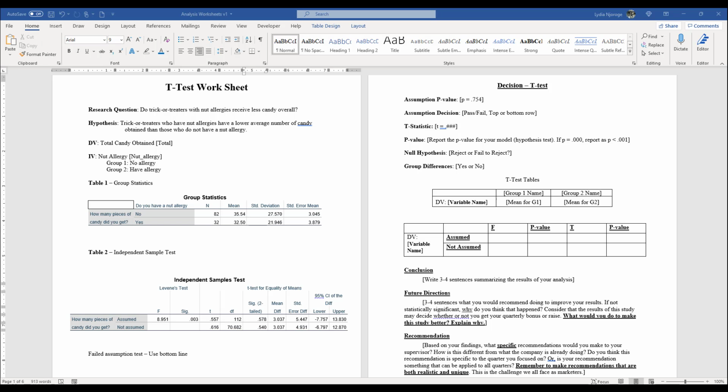Our first question is assumption p-value. Let's find that number and highlight it. So over here we see the Levene's test is our assumption test. The p-value is right here. For me it's 0.003, so I'm going to highlight that in yellow.